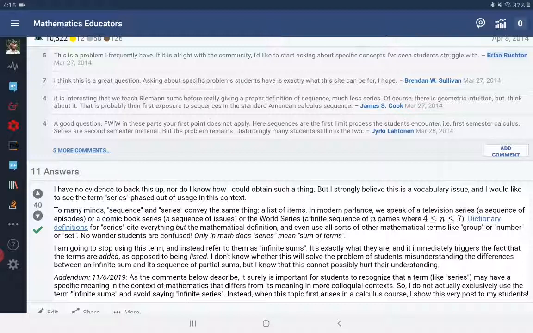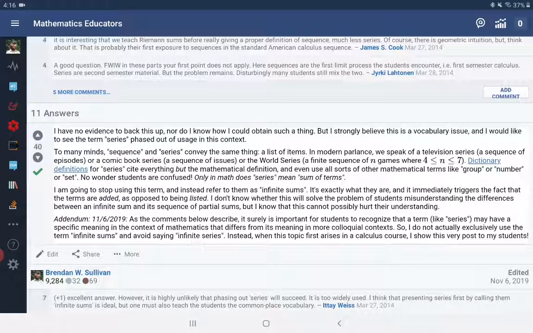So you see the addendum down here at this answer. As the comments below describe, it surely is important for students to recognize that a term like series may have a specific meaning in the context of math that differs from its meaning in more colloquial contexts. So I do not actually exclusively use the term infinite sums and avoid saying infinite series. Instead, when this topic first arises in a calculus course, I show this very post to my students. And here's where I get to say, you know what, guys, that was me. That was me giving this answer.